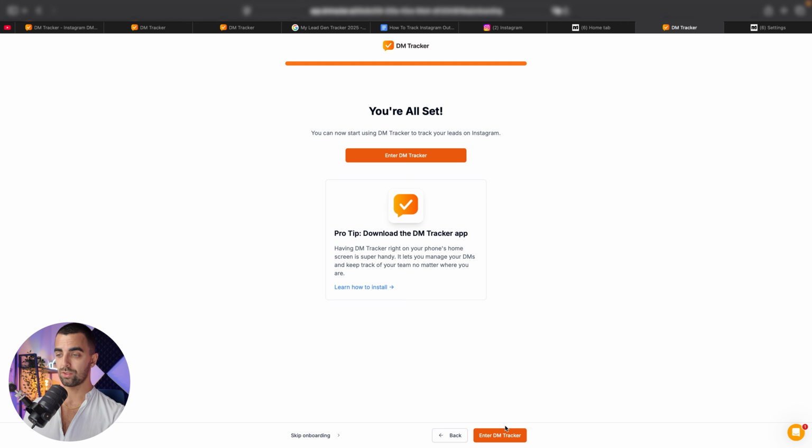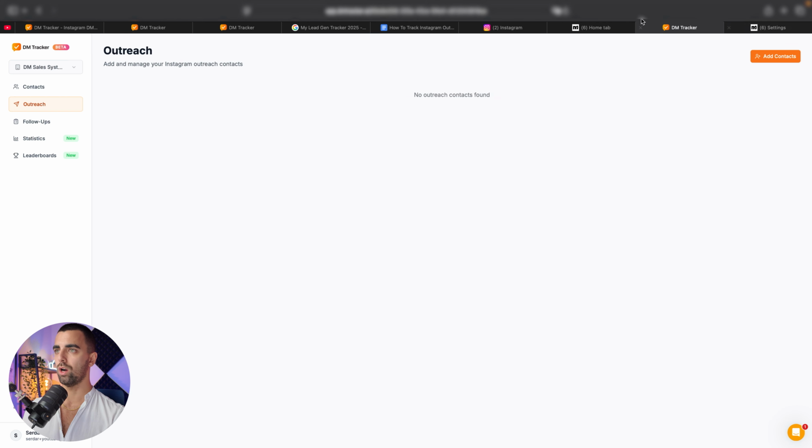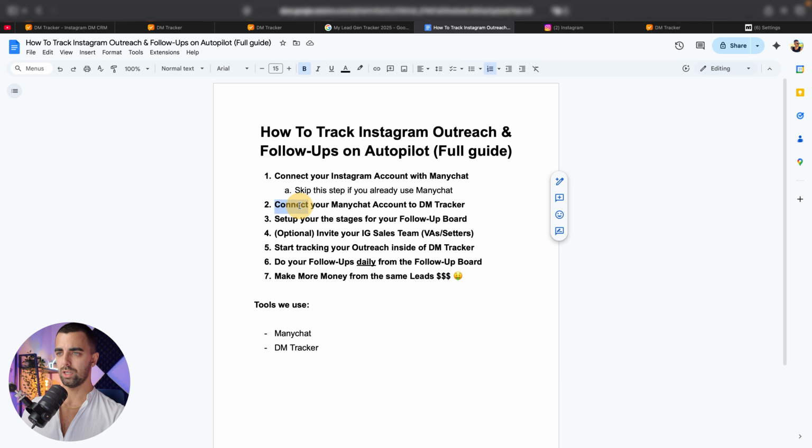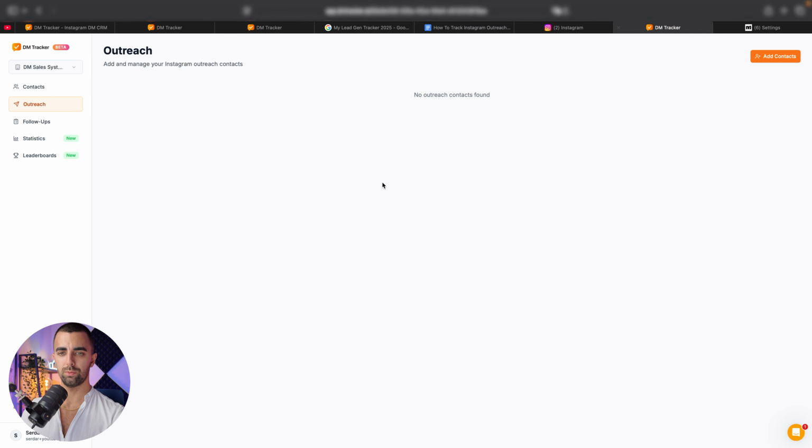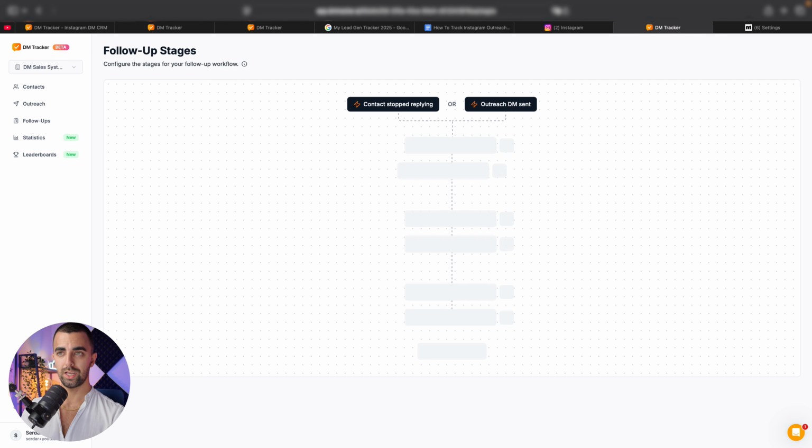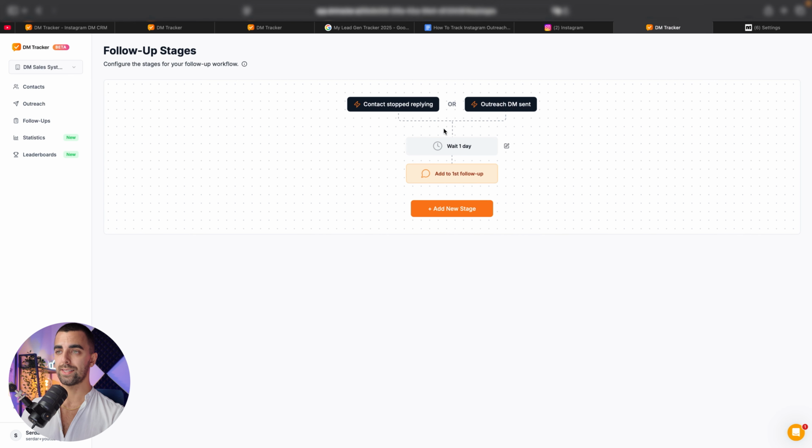We are continuing on the desktop and we are going to click enter DM Tracker. And now let's go back to our document. So we also connected our ManyChat account to the DM Tracker. Now we need to set up our stages for our follow-up board. So we go back to the DM Tracker, click down here on stages, and here we can set up how often we want to follow up with leads and in which time frames.